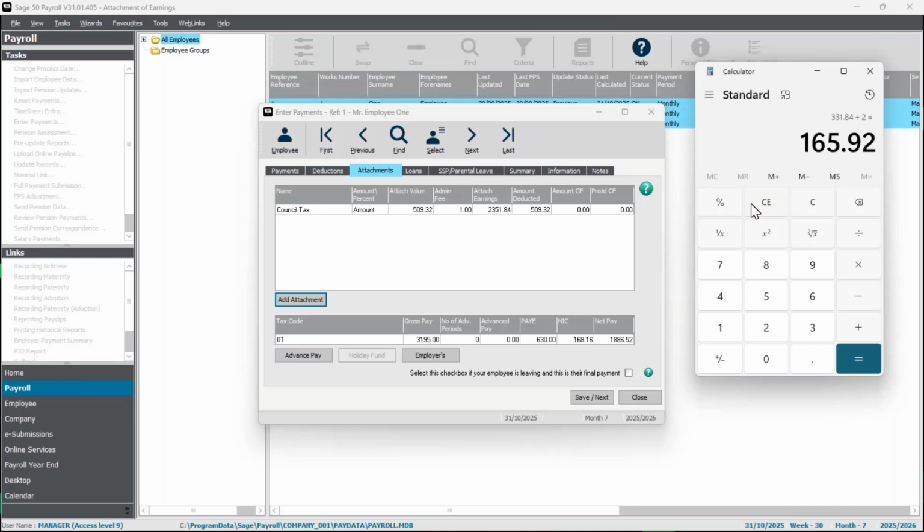Now we do want to work out the 17% as well of the £2,020. So if I do the £2,020 times the 17%, that gives us the £343.40. And we do just want to add those two together now. So we're going to add the £165.92. And that gives us our total of the £509.32 that is getting deducted this pay period. So that's how it's getting to the attached value.